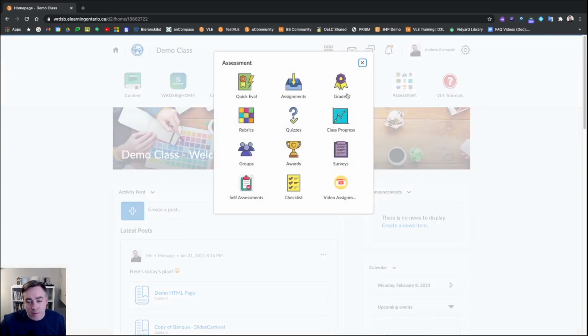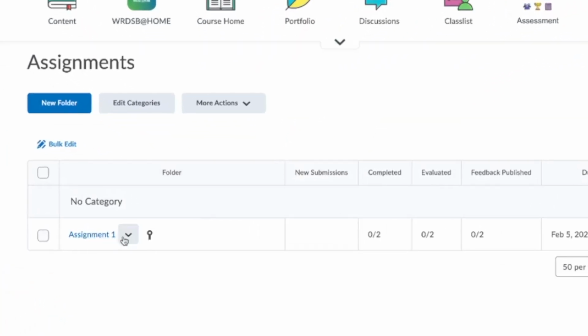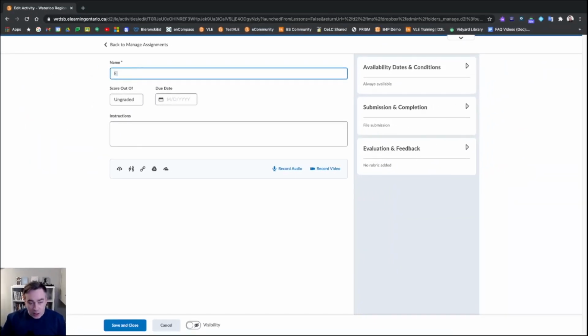Again, you can customize your nav bar, maybe just have the assignments folder there, and click on assignments. I can see the assignment I have here. The little ribbon highlights it as it's set to being a grade tool. I'm going to create a very quick assignment here. And so I'm just going to go essay as an example. I can set it to being graded or ungraded.